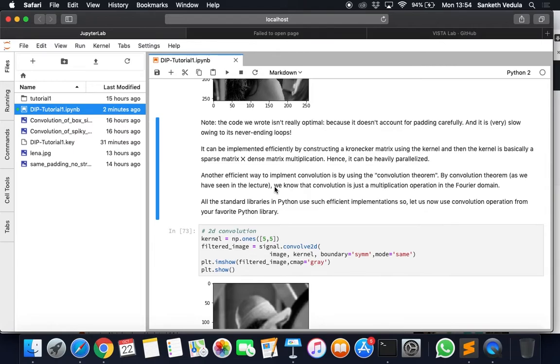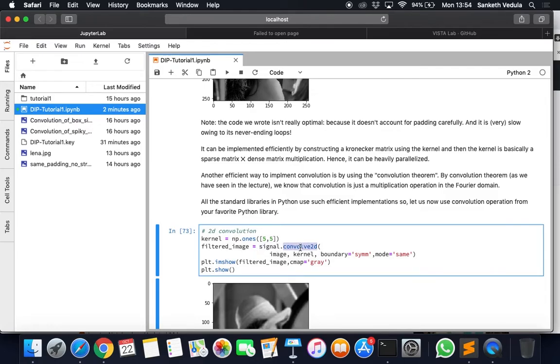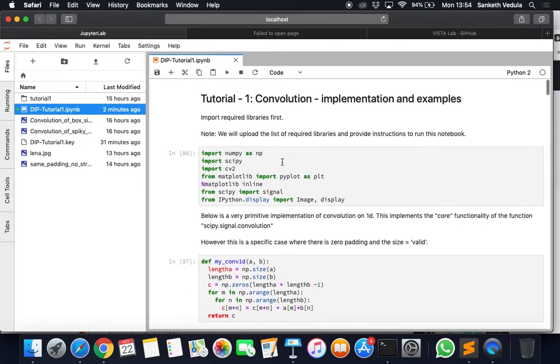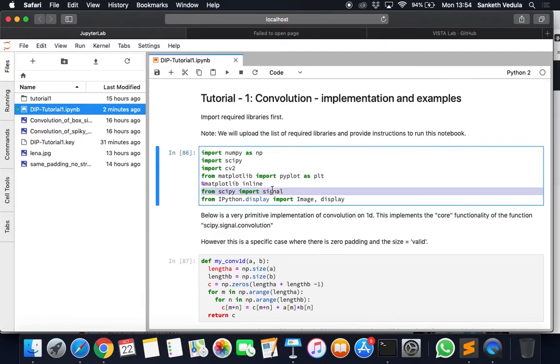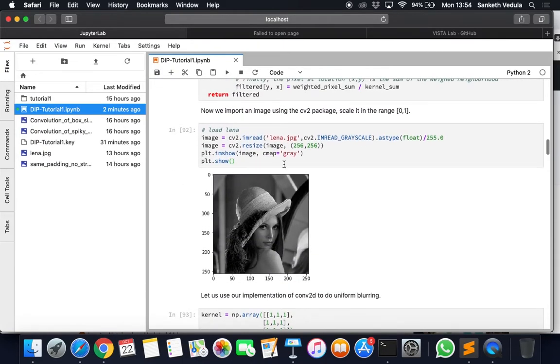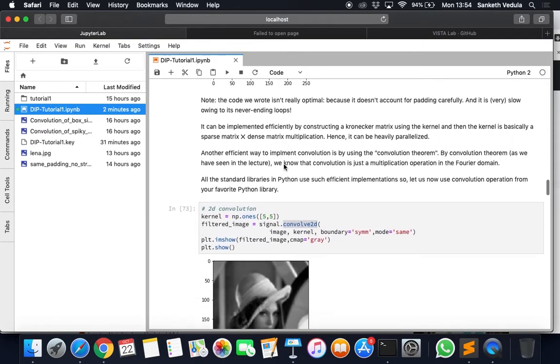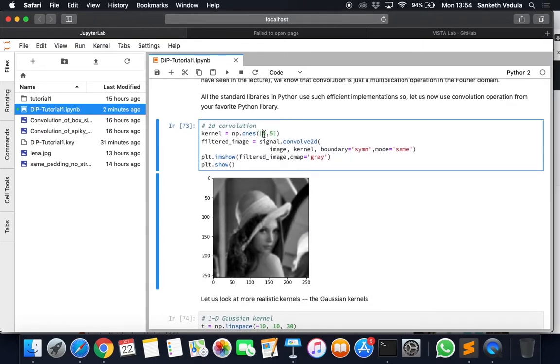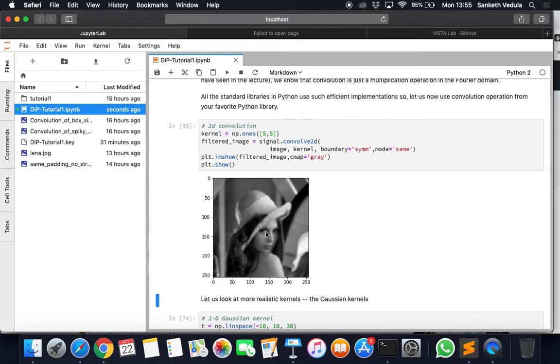So let's see how to use such functions. I'm using signal.convolve2d from SciPy, which I imported with from SciPy import signal. I'm taking a kernel of all ones, 5x5. It's basically the same operation, just showing that with a larger support it blurs the image even more, because you lose the local characteristics when you increase the support.